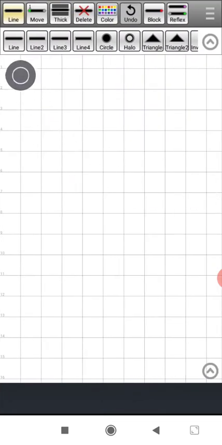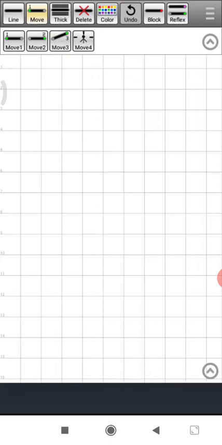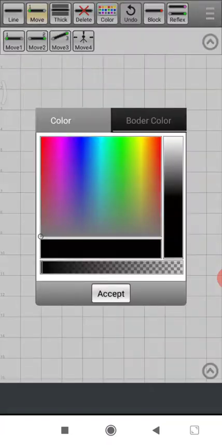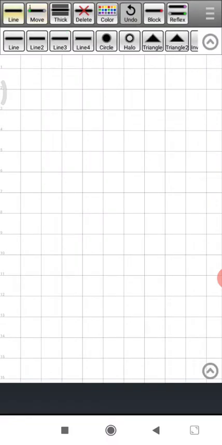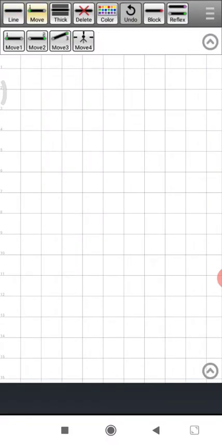Let's see the tools. Here you can see tools are placed in an icon format. Each tool has sub tools. Click and see, children. Each tool has sub tools. When you select a color, you can select and click accept and you can move, children. So under the line tool, you can see sub tools. Again move, thickness, just click and see, children.